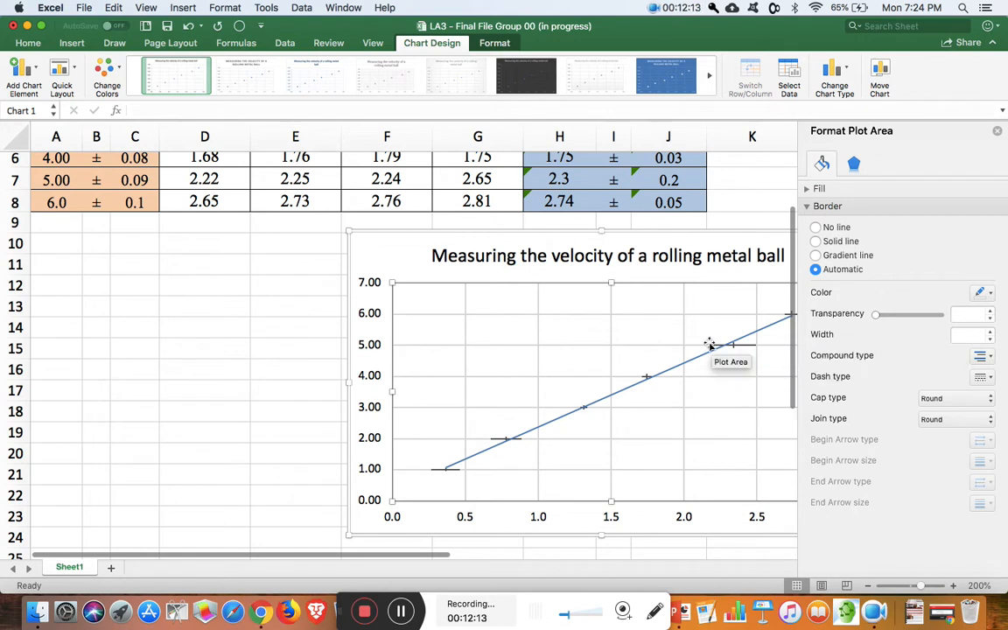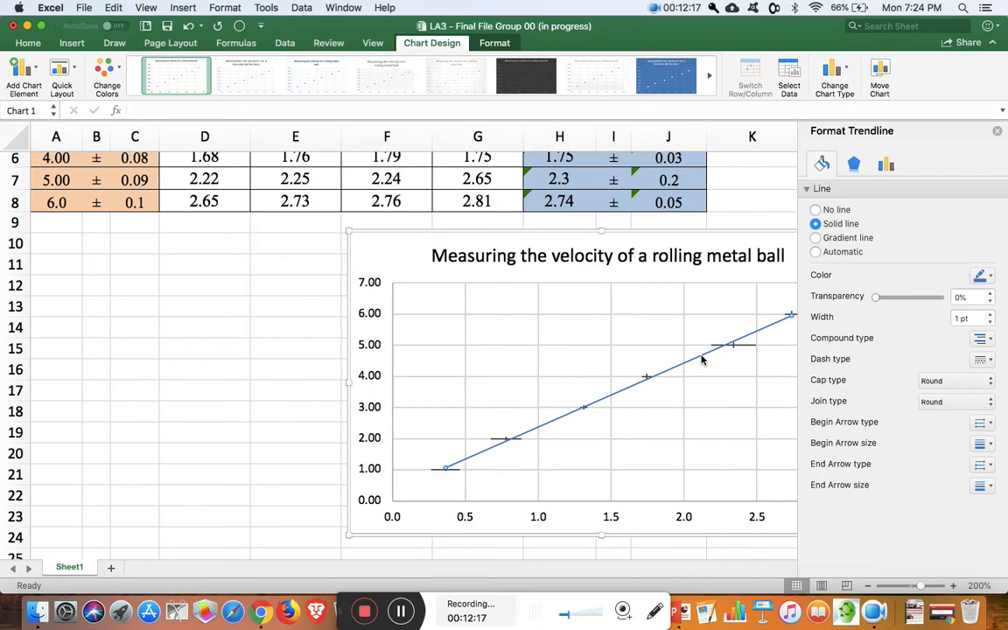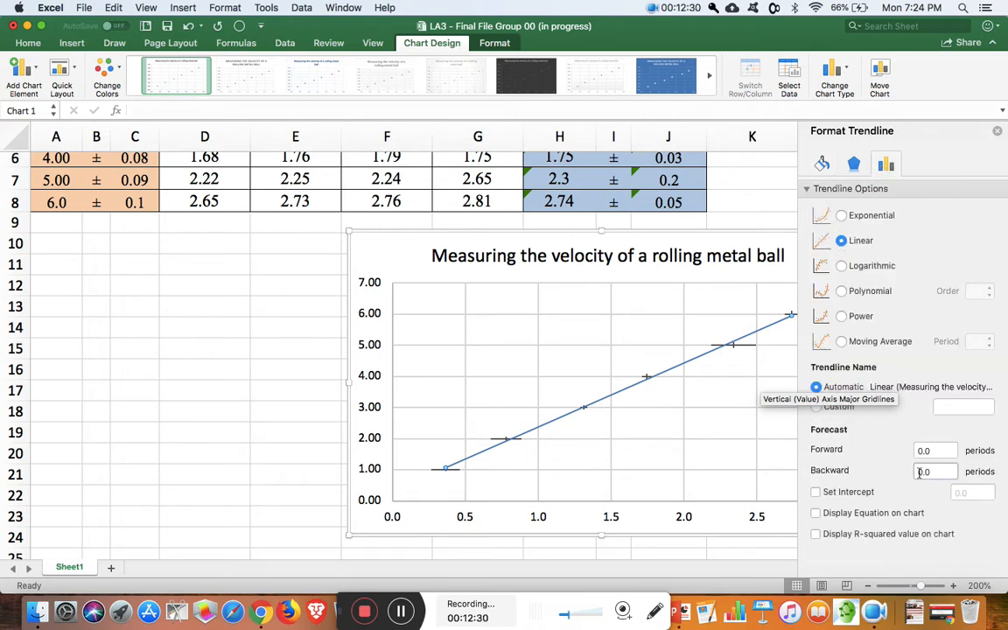Okay. So let me just verify everything. Yeah, okay, everything's all right. All right. So I got my best fit. Now I would like to know what is the equation of this line. So let me go under the histogram tab, and I'm going to select display equation on chart. So I check that, and then I have my equation.